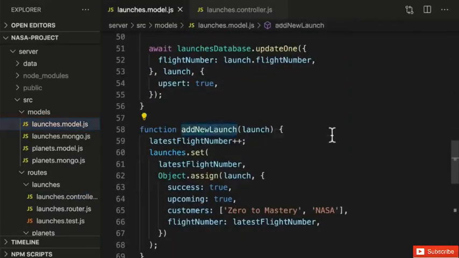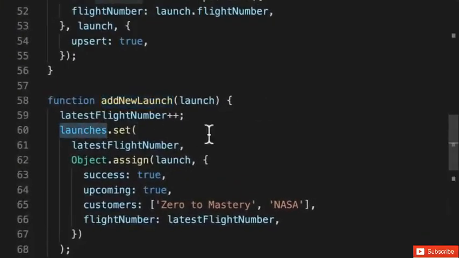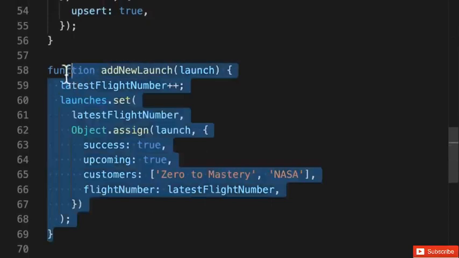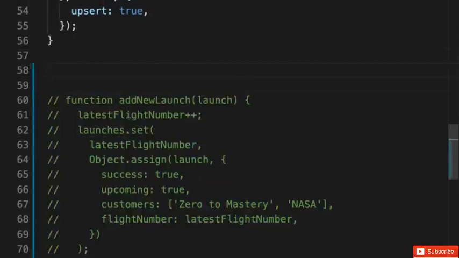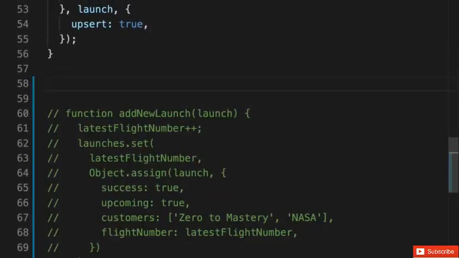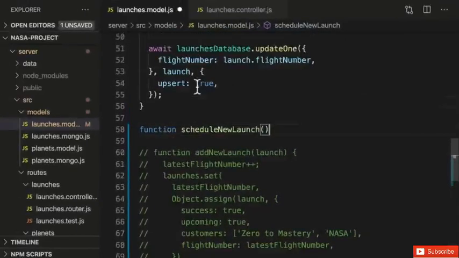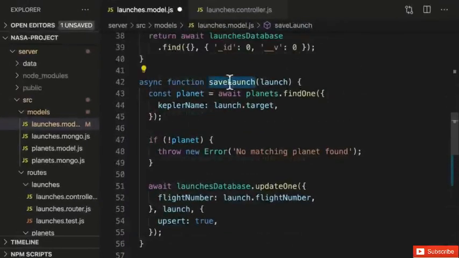This add new launch function works with our launches map. So let's comment it out for now and replace it with a version of this function that works with our database. I'm going to call this new function schedule new launch, just to differentiate it from our save launch function that's right above. The save launch function will save a launch assuming that all of the properties on that launch are already set, particularly the launch flight number.